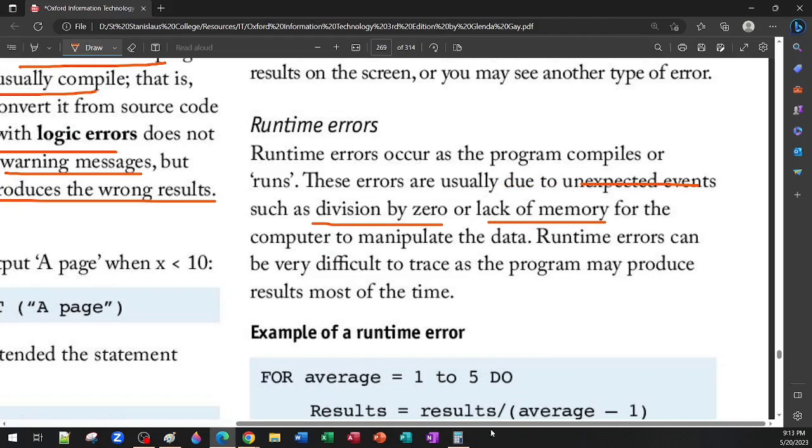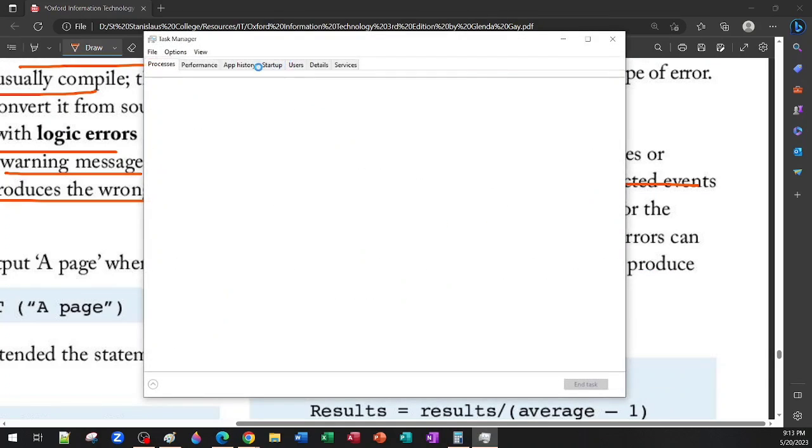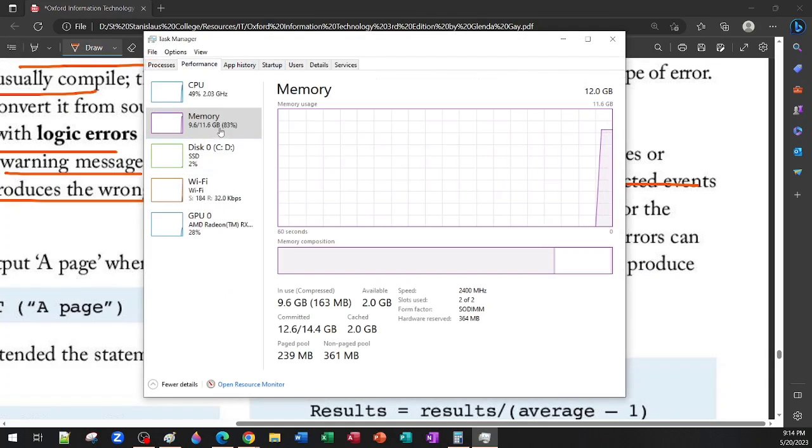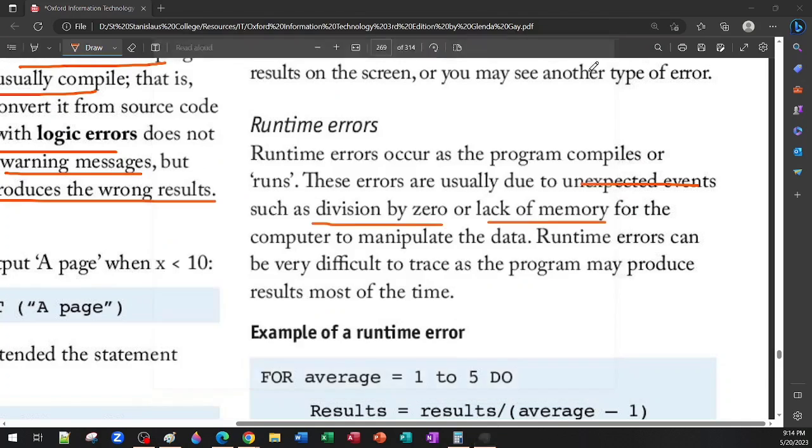If the computer runs out of memory, like physical memory, we're talking about the RAM here, like how my computer is almost running out of memory here, that can lead to a runtime error because it doesn't have space to store more data to carry out the program.